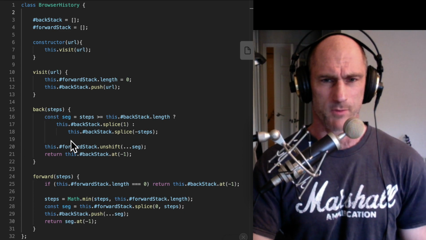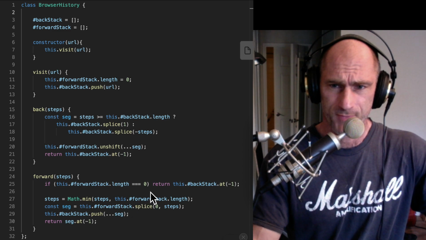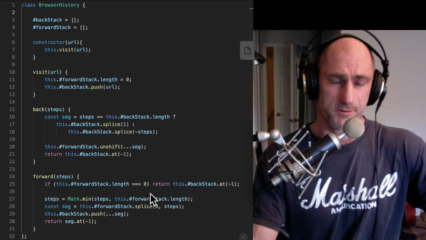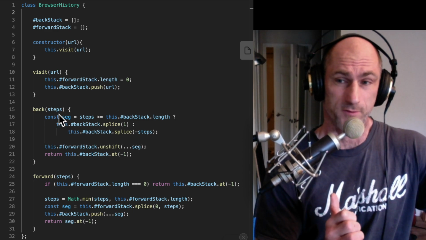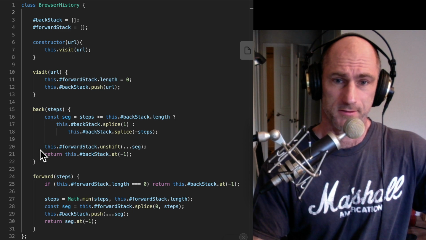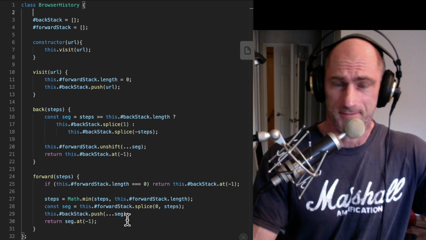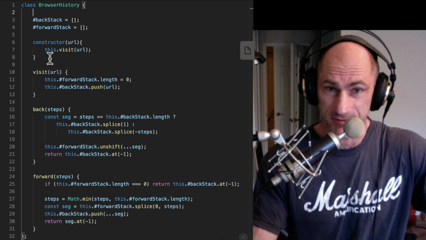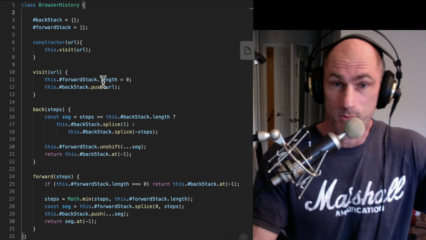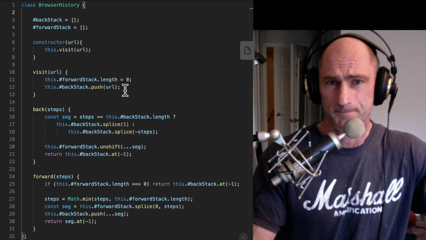Let's take a look at that. So that is how we've implemented the forward stack using unshift and the back stack using push. So when we go back, we have to unshift things onto the forward stack, and that's right here on line 20, and when we go forward, we have to push things onto the back stack using push. So really simple. The constructor is just visit. Visit is setting the forward stack length to 0 and then pushing the URL onto the back stack.